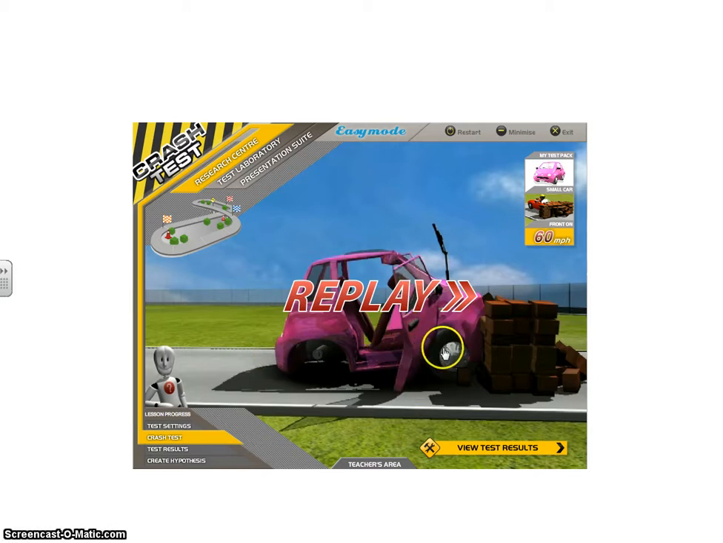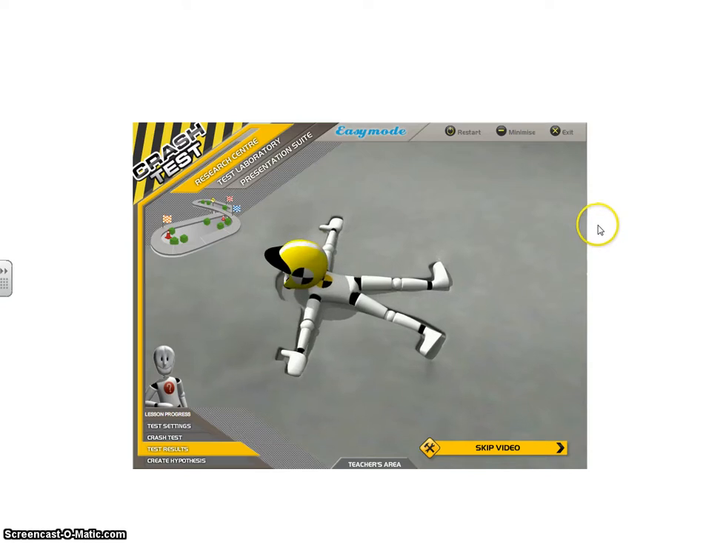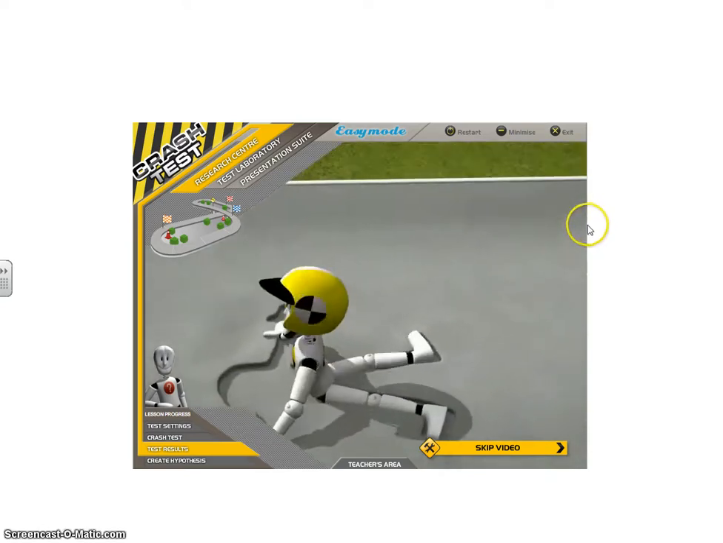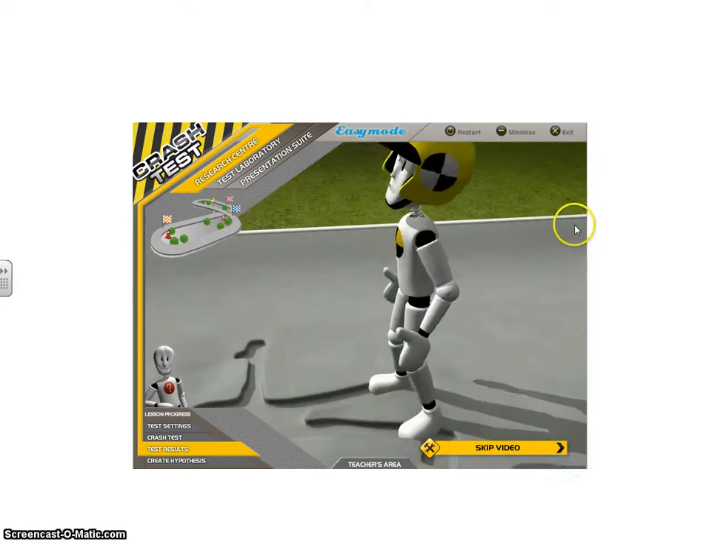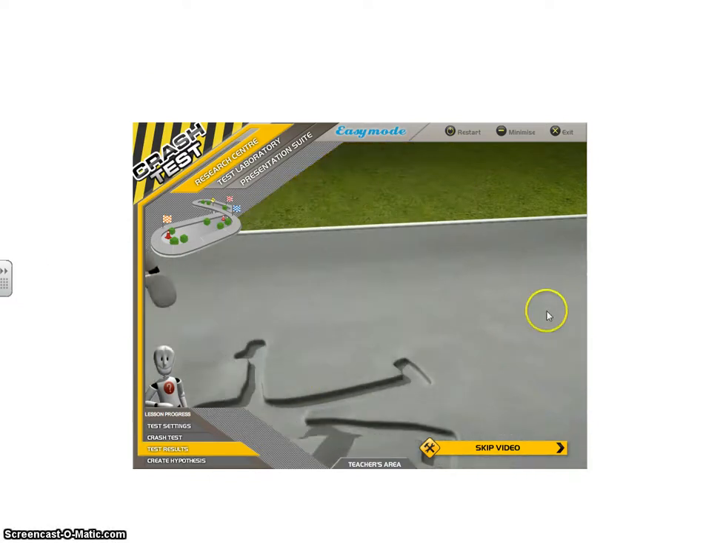Right, so I can view the test result. I can replay this by just clicking on the replay button here, but I can also view the results. So in this I would see what happened to my dummy, and there we go. That's my dummy right there. It landed somewhere, and luckily he's still alive. Well, he's a dummy. He's not really gonna die.